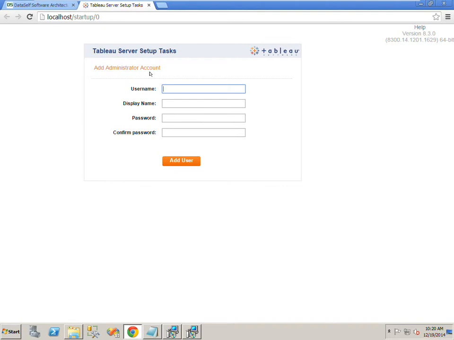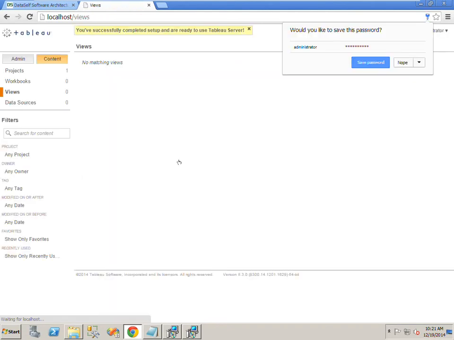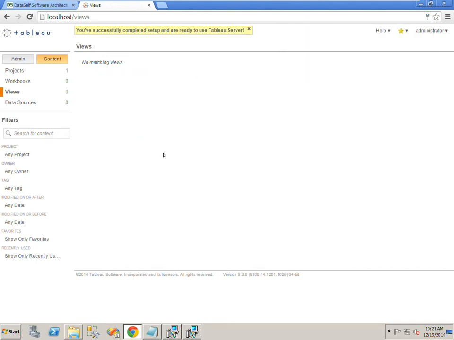If you did not use the Active Directory authentication, then you enter here manually any name, and we recommend using administrator and a password. And click Add User. So that's how it will look as a plain blank sheet kind of DataSelf Analytics web server.